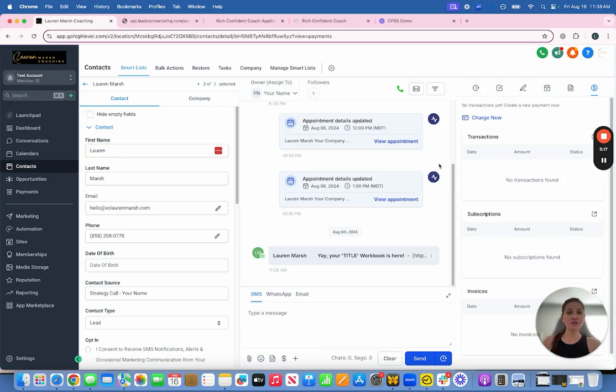Like before, I used to have to go to my Calendly, and then I'd have to go to the Typeform, and then I'd have to go to my email, and then I'd have to go to my Instagram, and then I would have to go into the course and just see, like, have they done things? Have they filled it out? Here, it's just all in one. So it's super, super awesome.